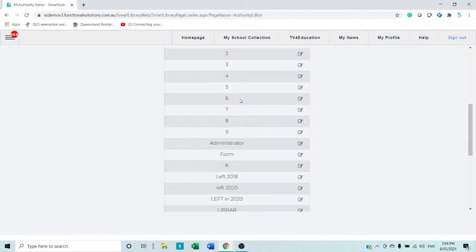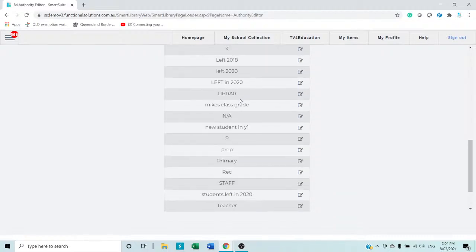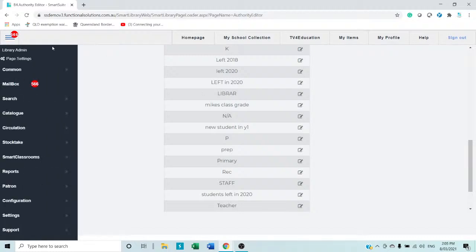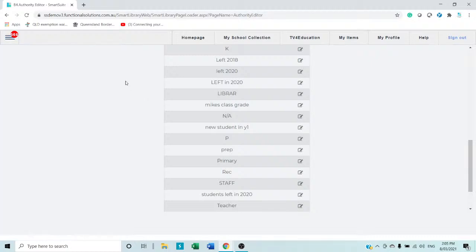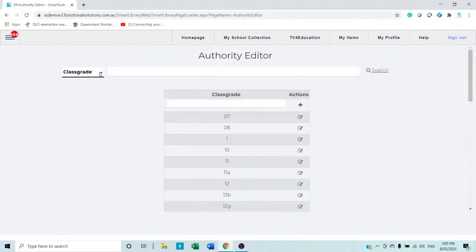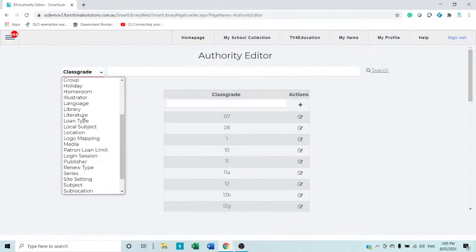Now let's have a look at when videos come across, how do they get given a rating? That's easy. Click on the authority file again, where it's class grade. The next authority entry you need to look at is called default video security. These are the defaults that videos will get. Let's have a look at it.